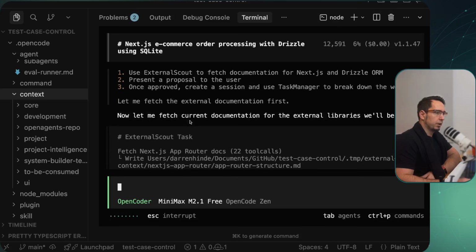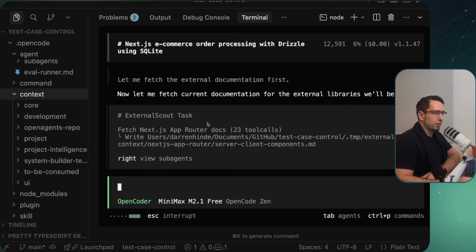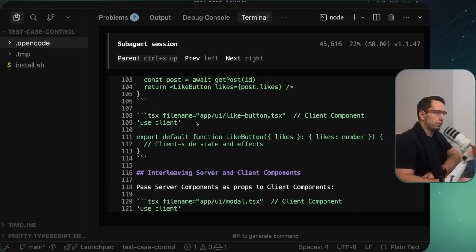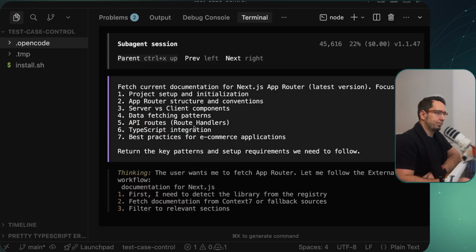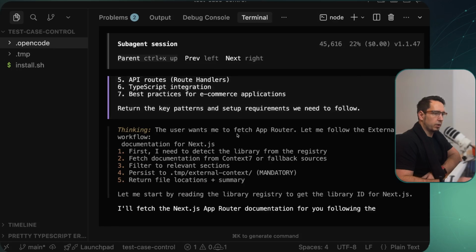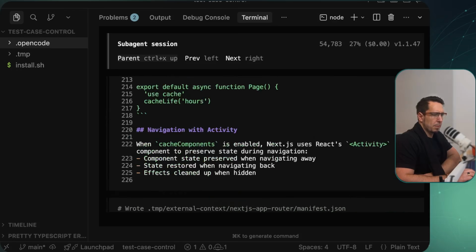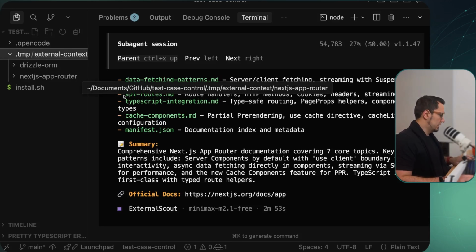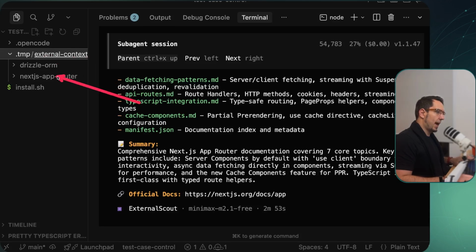We go back to the top one, we can see, okay, now let me fetch this documentation for external libraries that we're using. Now I'm going to minimize this, go to external scout, and we scroll to the top, it's got a request here. Okay, we need to fetch this. And it says, okay, we need to fetch an app router. Let me find external task document Next.js. I need to detect the libraries for the registry, find documentation, filter for relevant sections, and then make sure we're writing context out so we don't have to do the search again. But anyway, we can see it just went and generated this template file here, and it's got this external context. And we can see it's just adding different ones here.